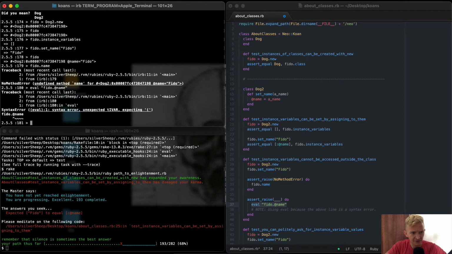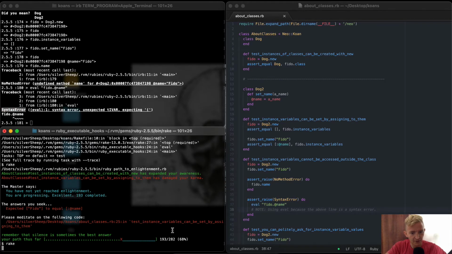What happens if we did this? Yeah, we're just going to get a syntax error. So assert raise, we're going to get a syntax error here. Let's save that and see how we're doing. I'm going to go rake command over here.